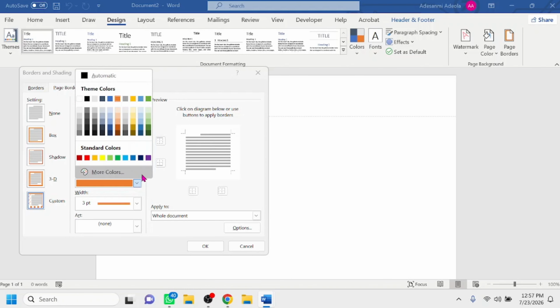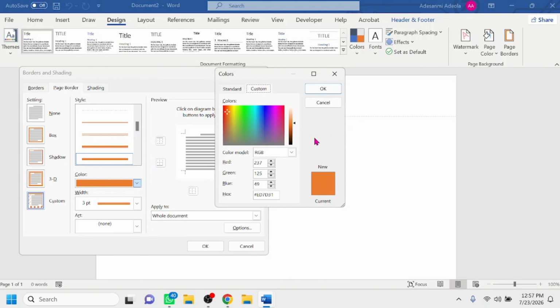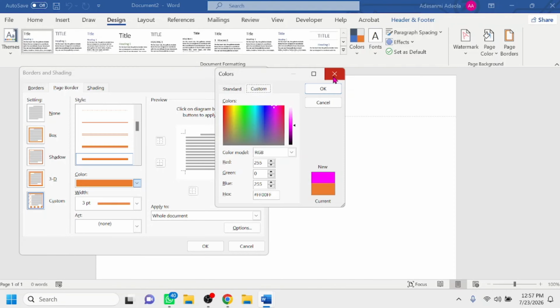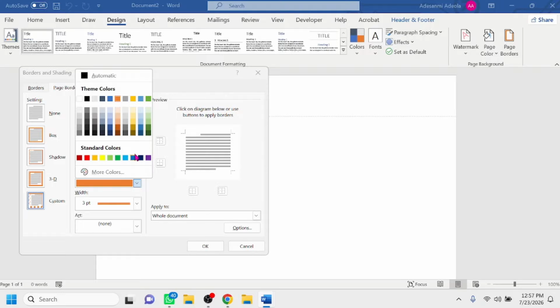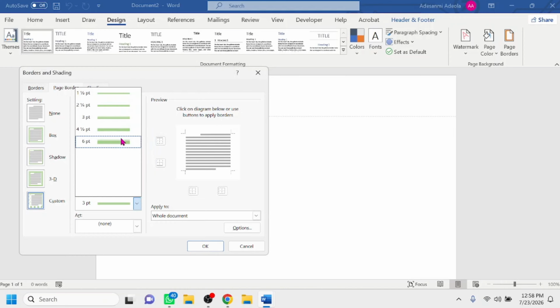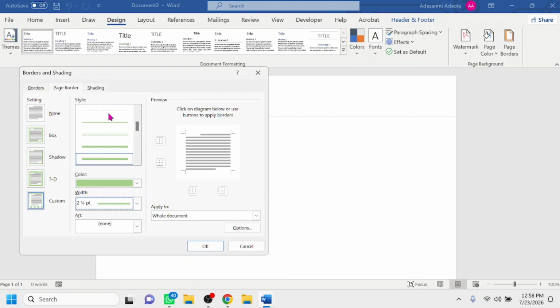Then you can as well click on more colors and get more colors from the ones you have here. You can get from custom or you can get from standard. This has to do with you. So just click any color that suits you from here. Now let's click on this color. Then you can adjust the width from any of these. So let's go for 2 1/4 pt.